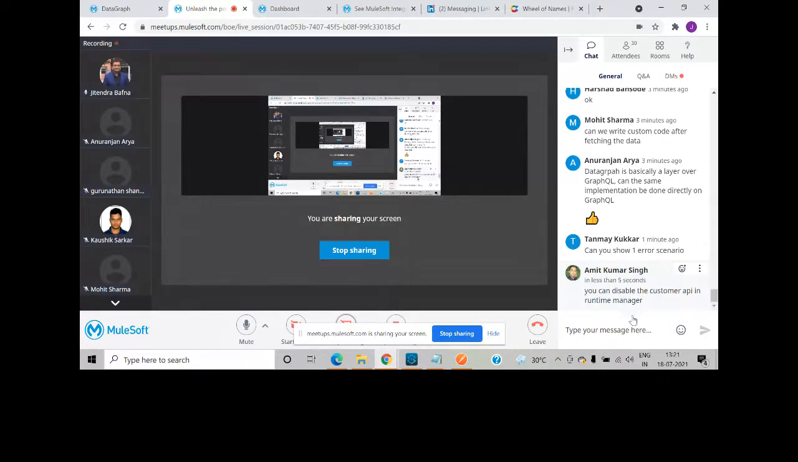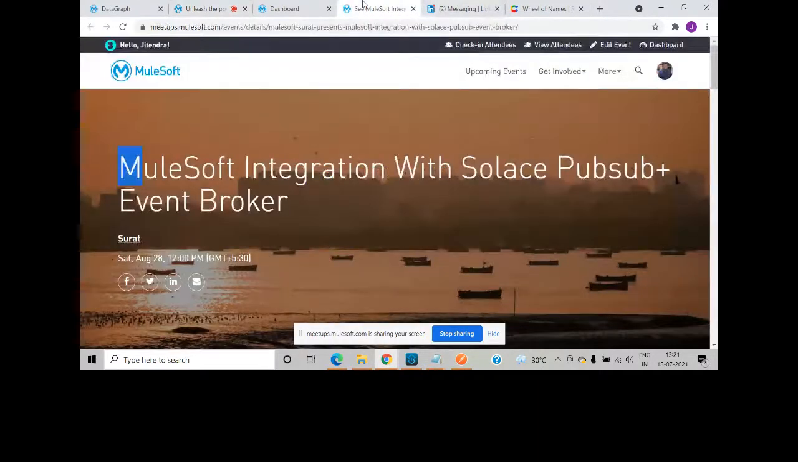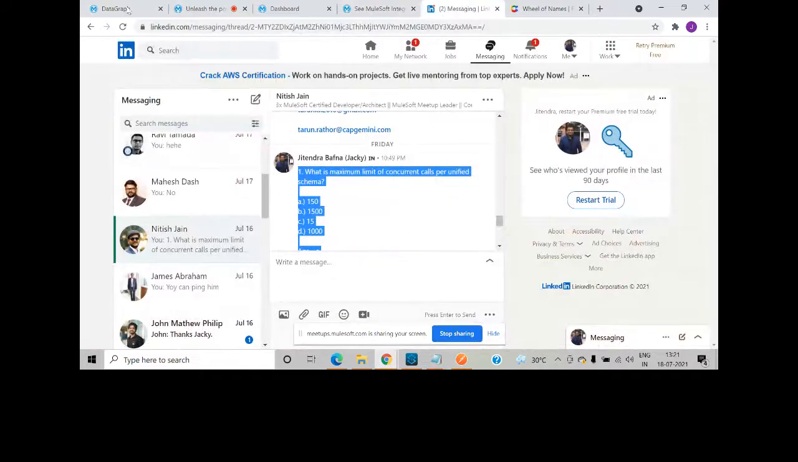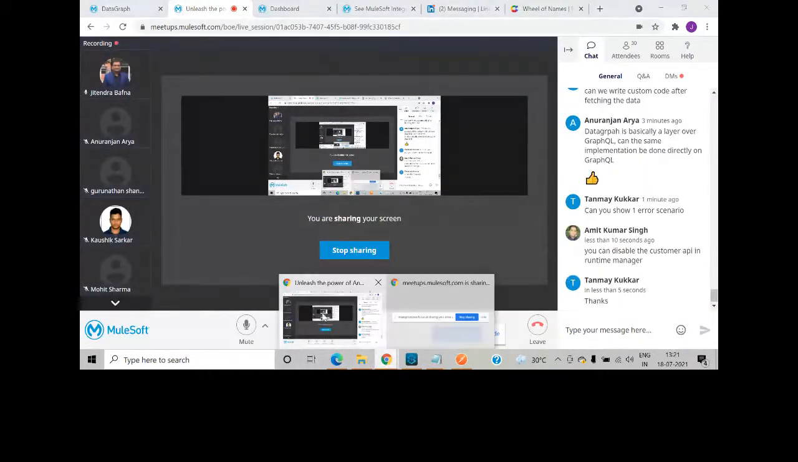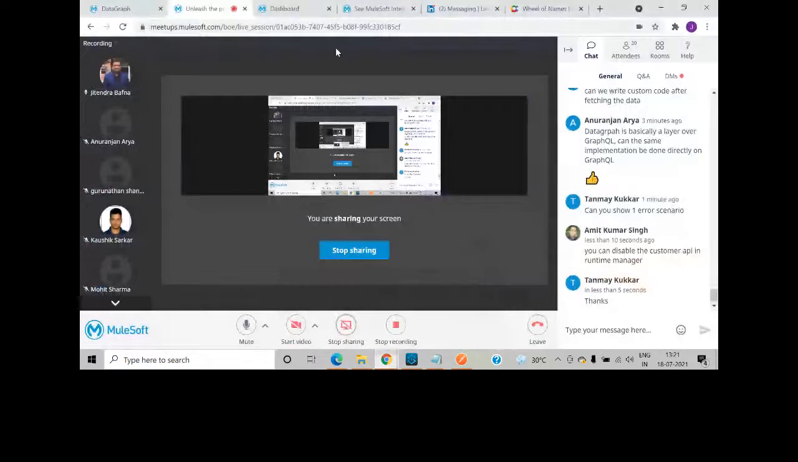If I disable it, you can do that also. That will give data fetch exceptions, some kind of thing. Let me do that also. Yeah, this is a good idea actually. I can do that also.